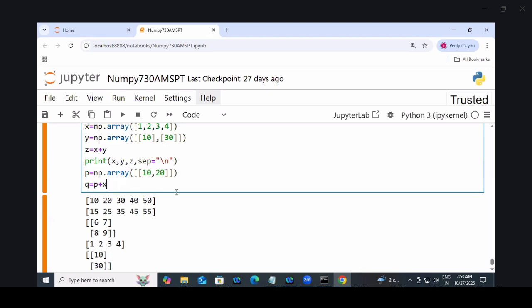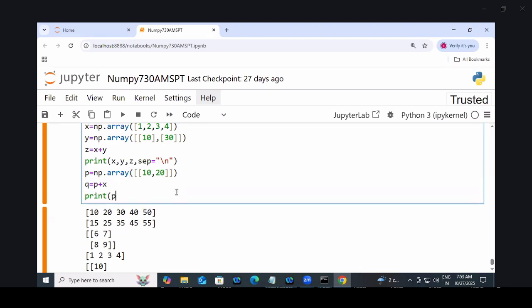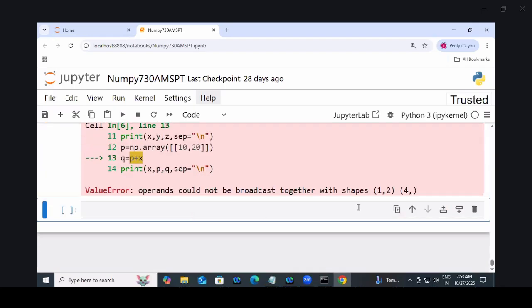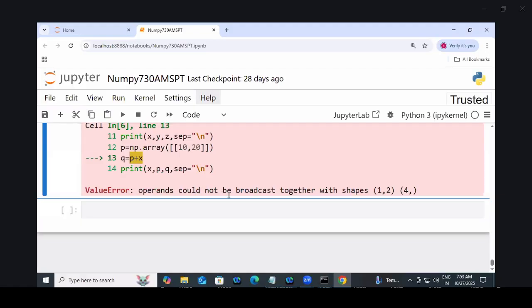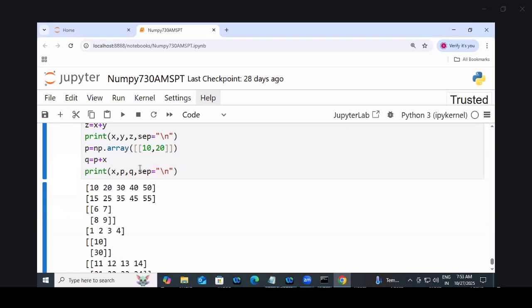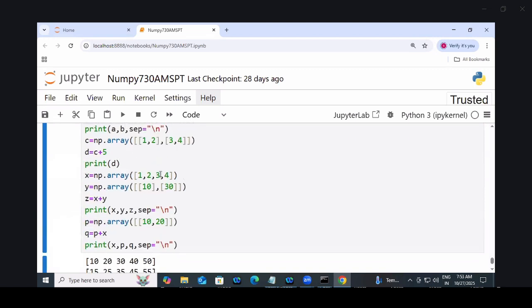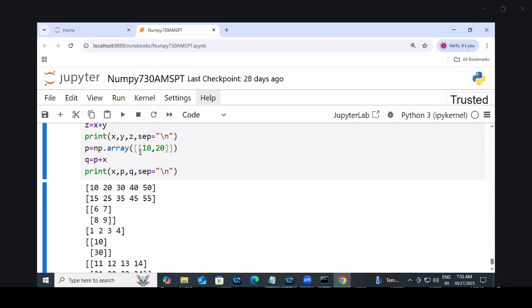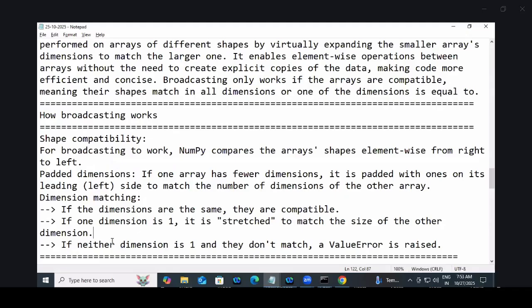Okay. Now here I'm trying to print P, X, Q. If I run this code, now here again it is giving what? Error. Operands could not be broadcast together with shapes 1 comma 2 comma what is that? 4. Because how many elements are there in the X array? 4 elements. How many elements are there in P? 2 elements.